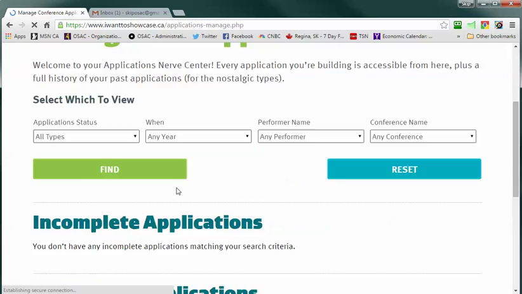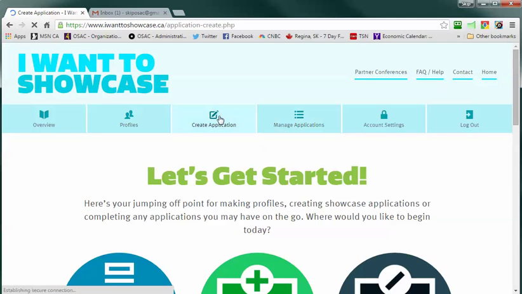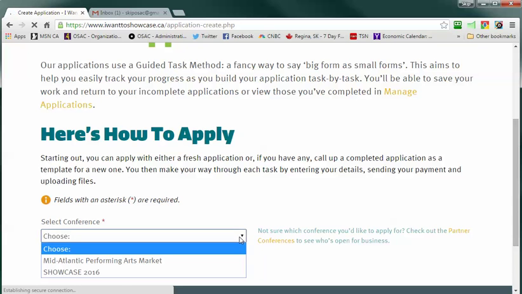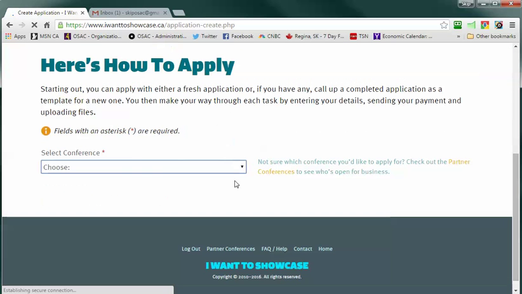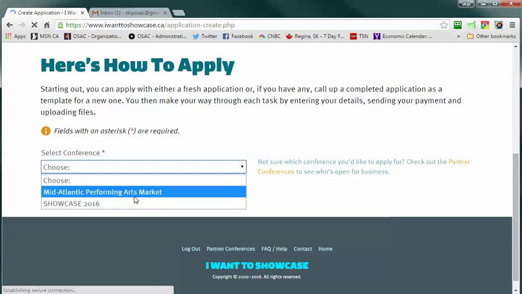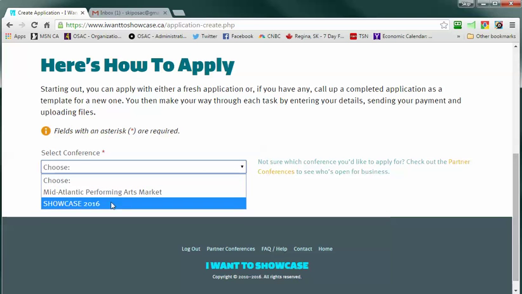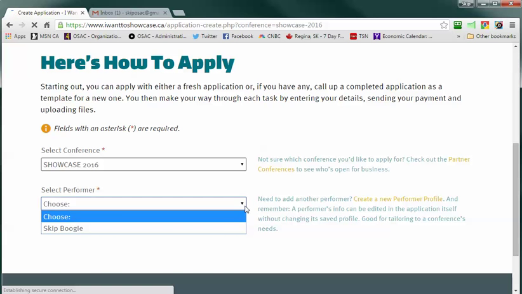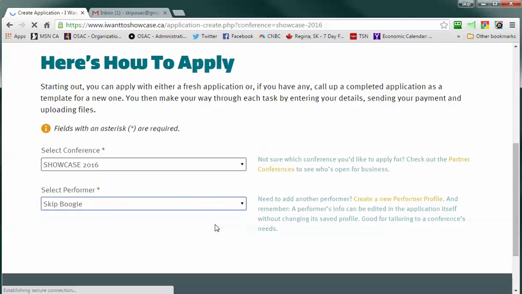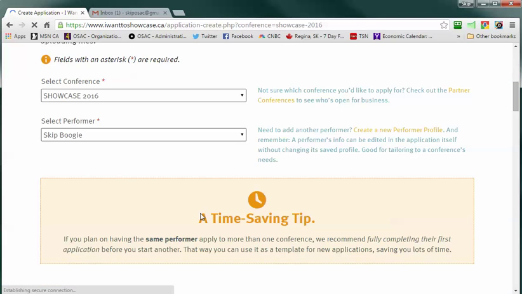Let's go back here. You're going to want to click on create applications, and any conferences that have applications open will be listed in this drop down. So I'm going to do Showcase 2016, that's our event, and I'm going to select Performer Skip Boogie, which I created in the last video.